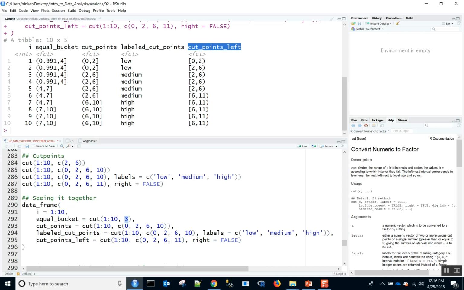And I think it's important to realize what cut is capable of. Maybe you won't wrap your head around everything, but you realize what cut is capable of. You might not remember the arguments and such, but you know what it's capable of. You can use question mark cut to help you learn how to bucket numeric variables up into categories.